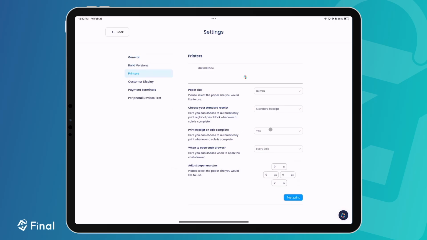You can say print receipt and complete sale. So if you don't want it automatically, you can switch that off. But right now, every time a sale is completed, it will automatically print this receipt here. Again, if you have access to the builder, you're able to set up whatever action on print should happen whenever you click any button.